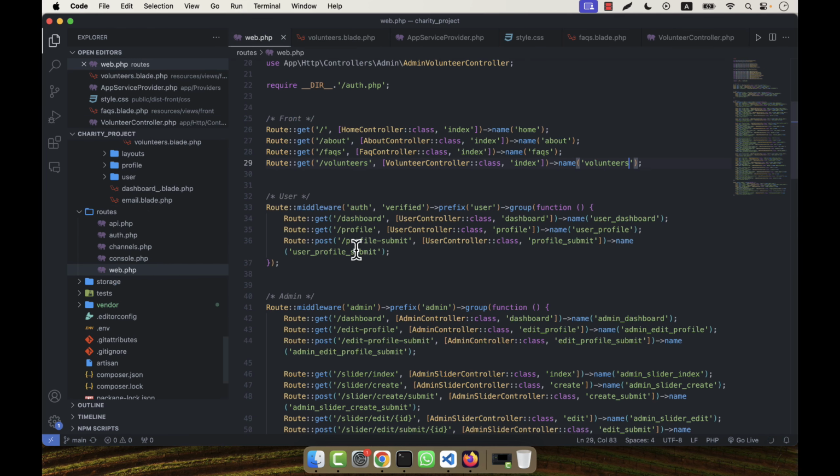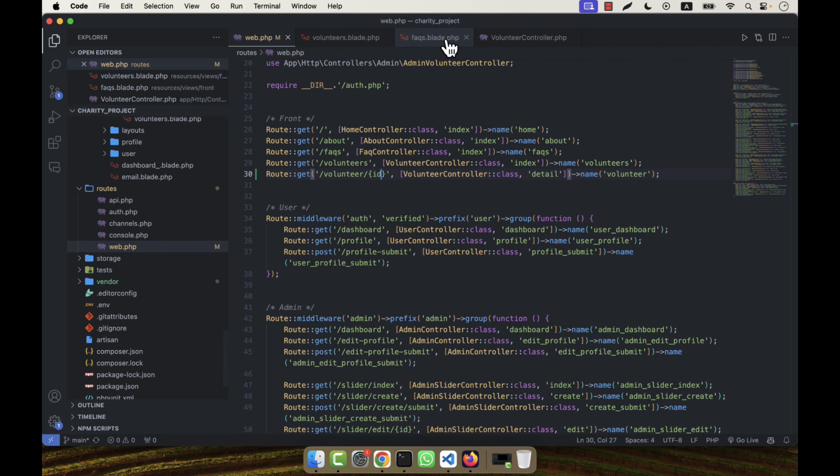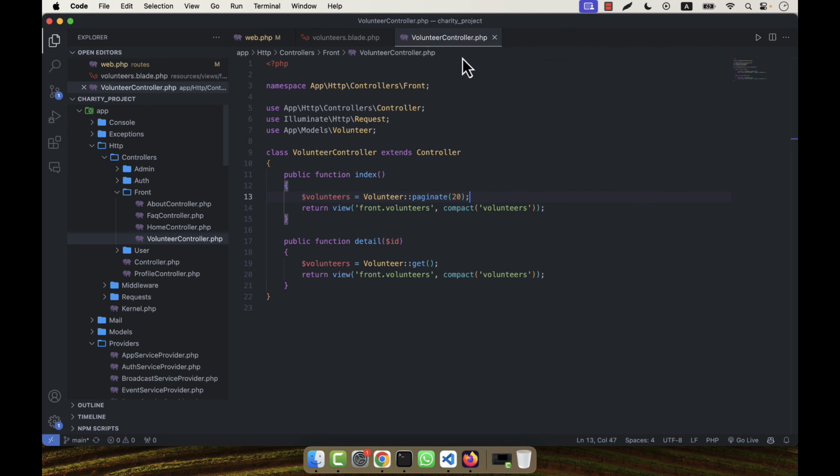Okay, so in the web.php there is volunteers, and I am going to create another route here that will be only volunteer, and here it will be detail, and here it will be volunteer, and then a dynamic attribute that will be changed, that is ID. So when a person will go to the detail function, that means he will have a parameter here. So what will be the parameter? I am now going to close the styles from here, FAQs. Okay, so in the volunteer detail here I give the parameter as ID.